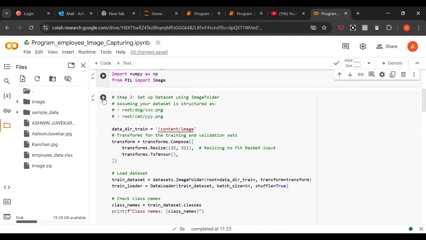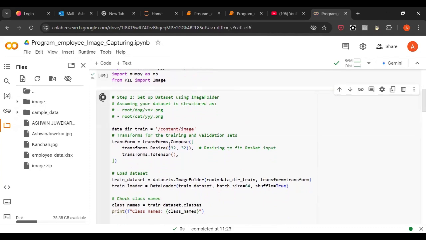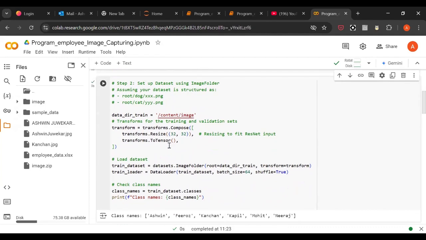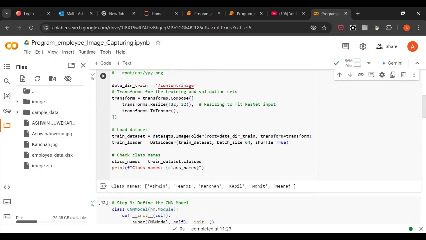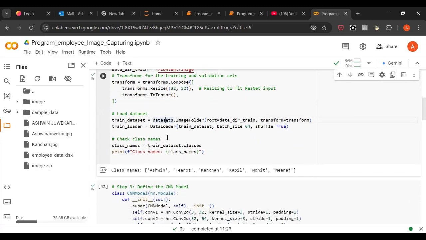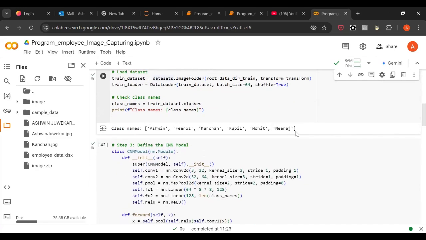Second part, we have to import all the images and resize every image, because all the images might be of different sizes, so we have to resize the images and load them into the dataset. This is our second step. We have executed this and loaded it into the dataset. So all the class names, it has made an array of classes.